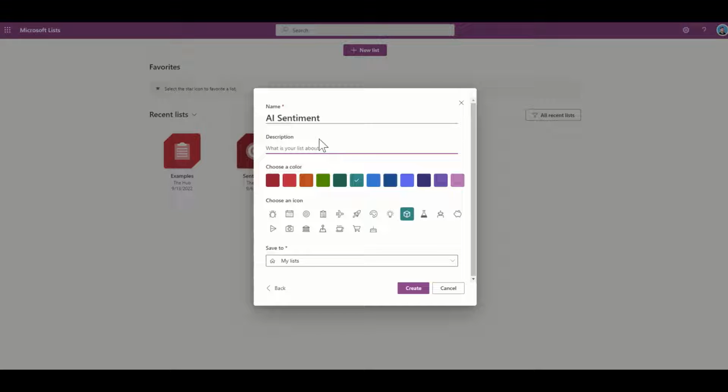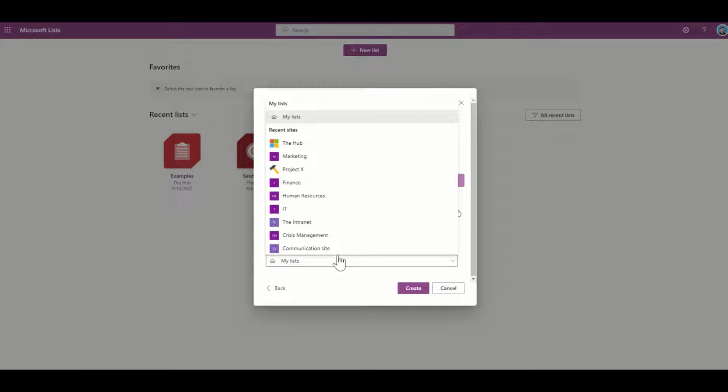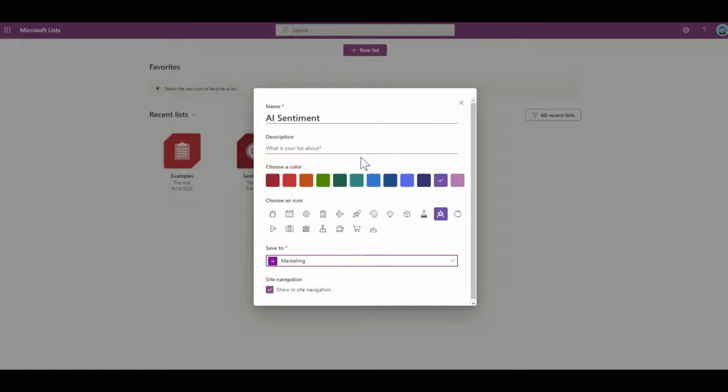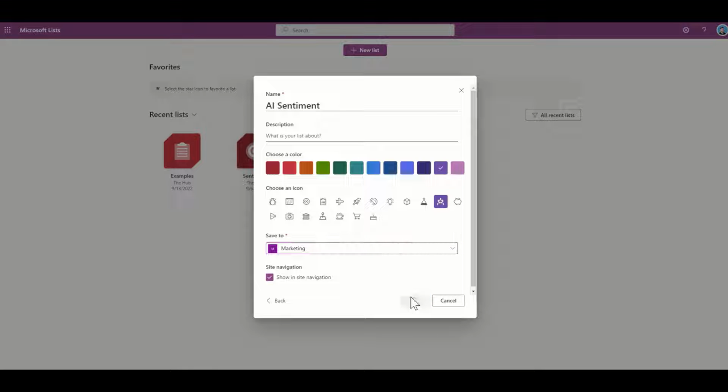This is basically where I'm going to be storing my information. I can give it a little description to say what I'm storing in there. You can pick a color if you like, or even a little icon, just to symbolize what it is that you're doing. So maybe I'm going to use this little bot thing, and then I'm going to say where to save this list. I'll store this against my marketing team as an example, and then click on create.